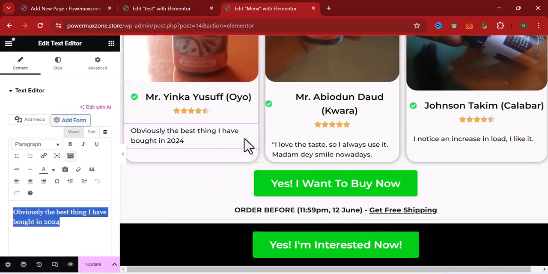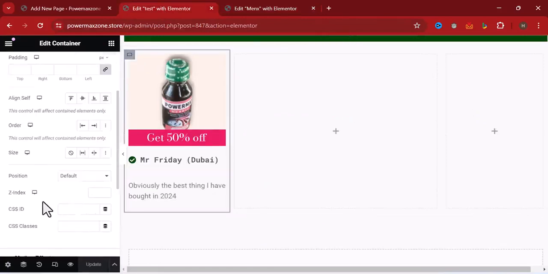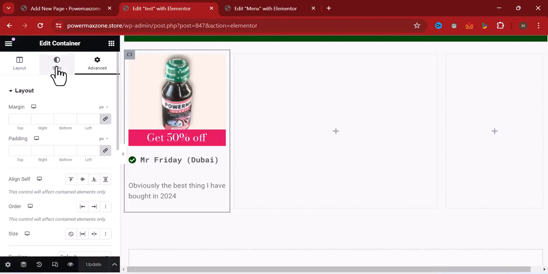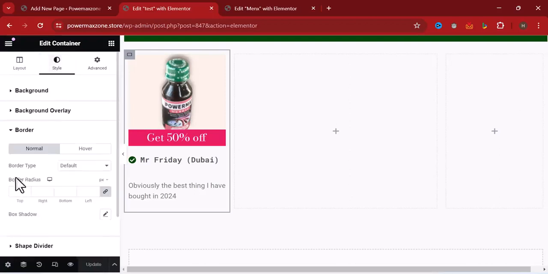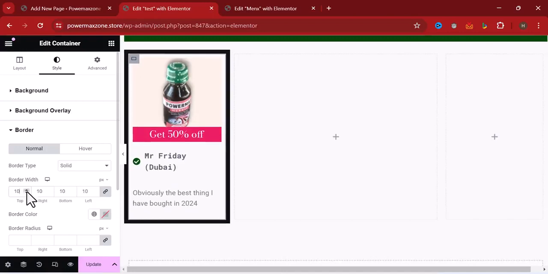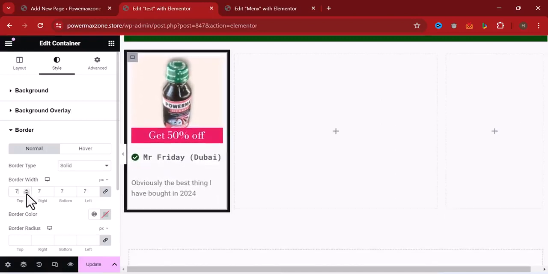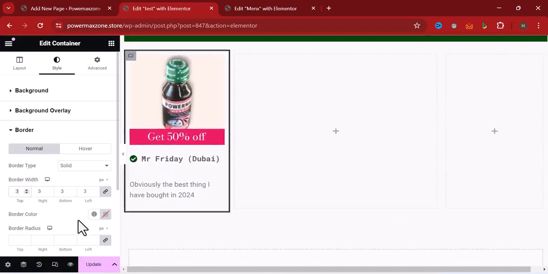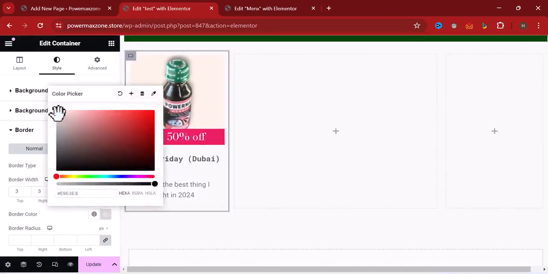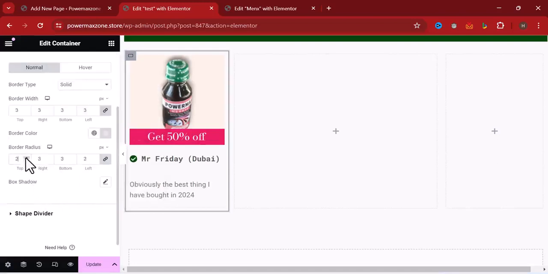But this one looks distinct because we have a shadow and a cost. Click on this container here. Come to advanced. We come to style here. We have the border. You can choose how you want the border to look. This is the border thickness. Let's make use of 3, it is okay. You can change the color of the border. Come to where the radius of the border is.